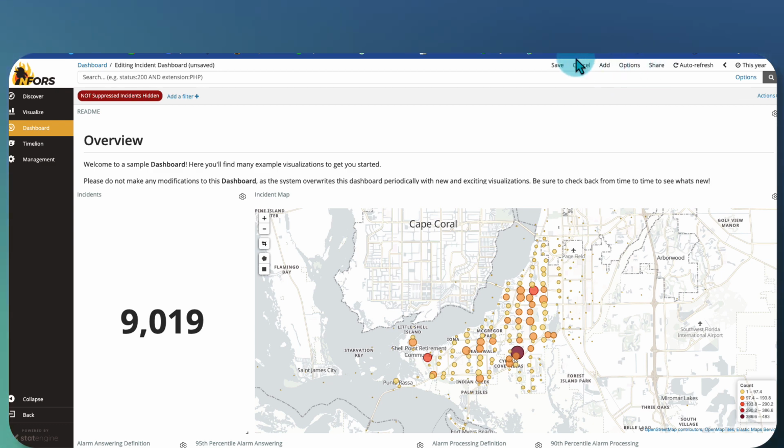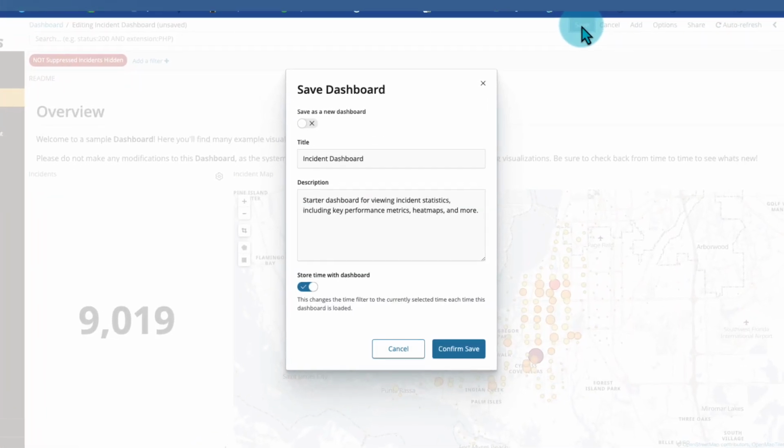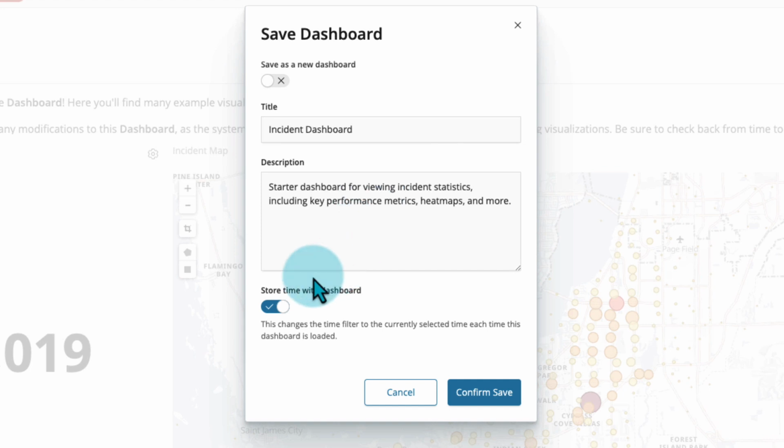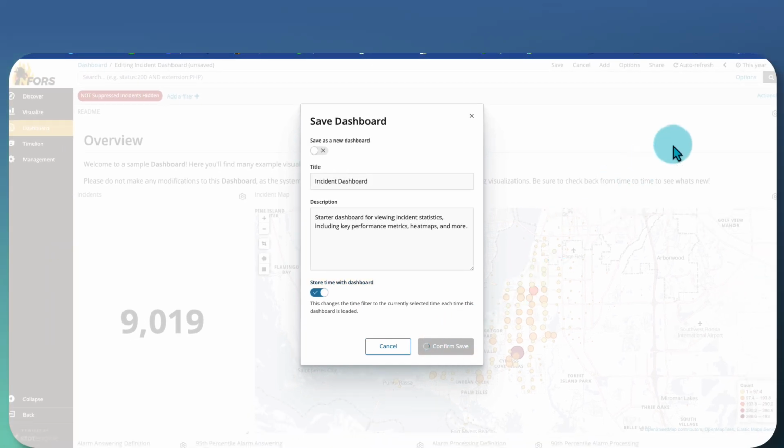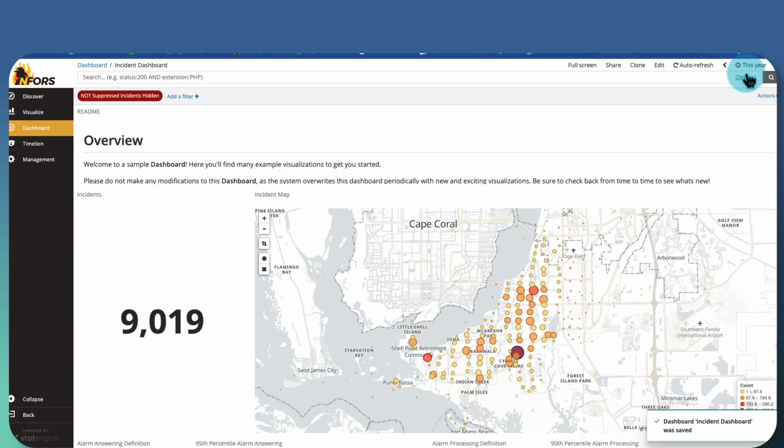I just hit edit and then I'm going to select save. And then I'm going to make sure that this little checkbox is on. See, it says store time with dashboard. And all this does is make sure that every time I go in and out of this dashboard, it's going to look and see what the last time period was that I was looking at. So now it's always going to default to this year.